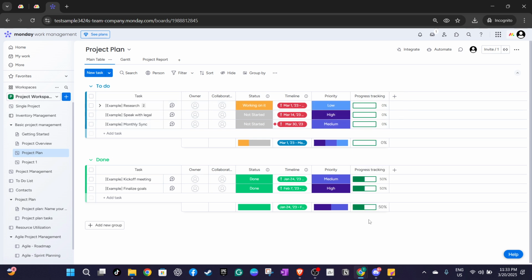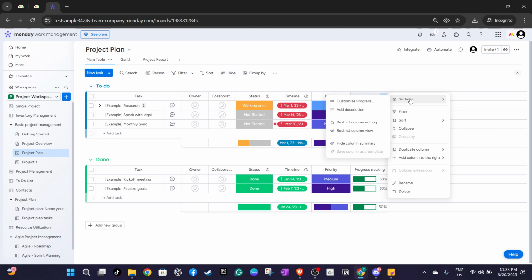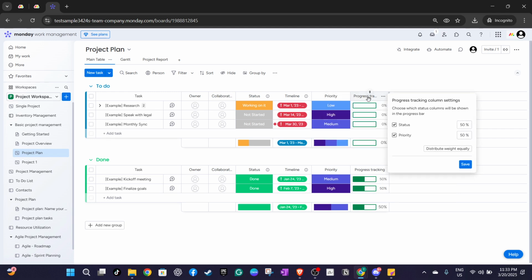This feature is designed to streamline the process of adding custom options to your project boards, ensuring you can easily track the status of your tasks. The progress tracking column will then be added to your board. This integration allows for seamless updates on how each task or project is advancing. But we're not done yet.